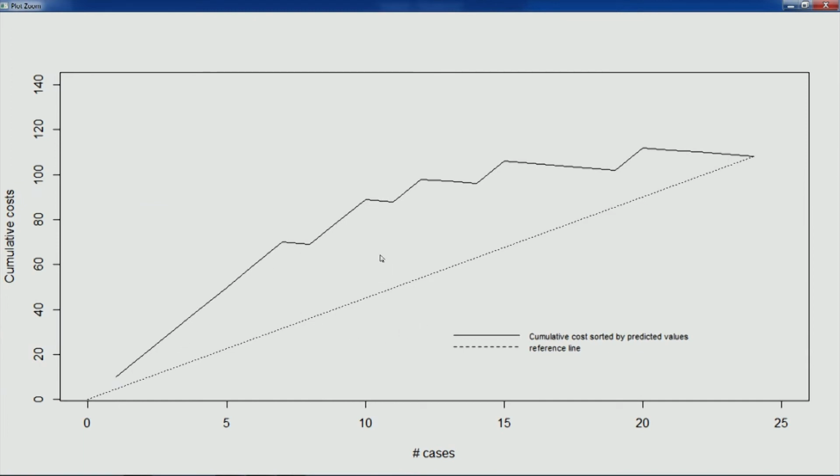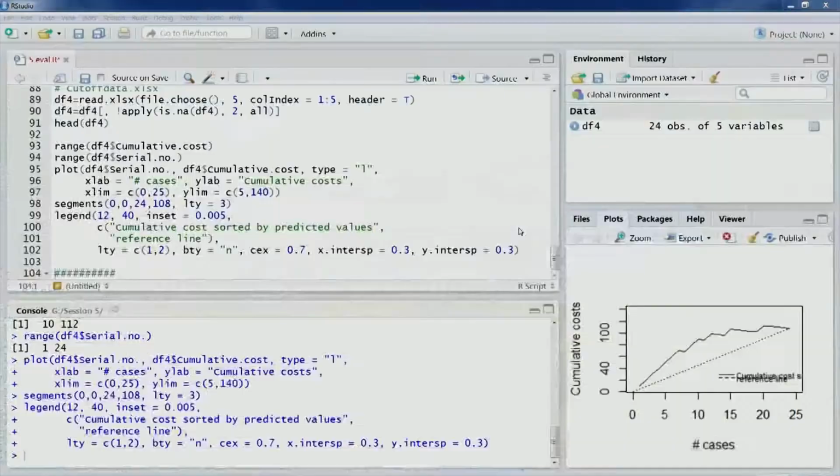Now, if we look at this particular plot, it is essentially plotting the cumulative cost on the y axis and the number of cases on the x axis. The dotted line is the reference line, which connects (0, 0) to the last point. You can see the cumulative cost is continuously increasing as we move along the x axis from left to right, but at the end there is a slight dip. The same thing is reflected in the Excel sheet that we see.